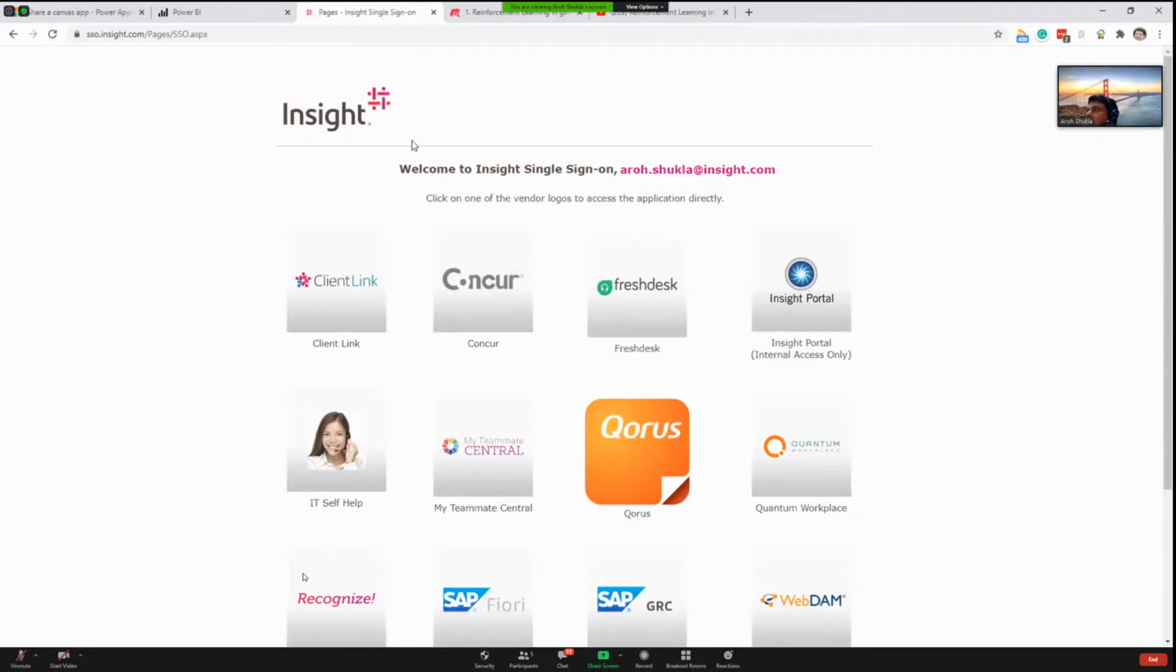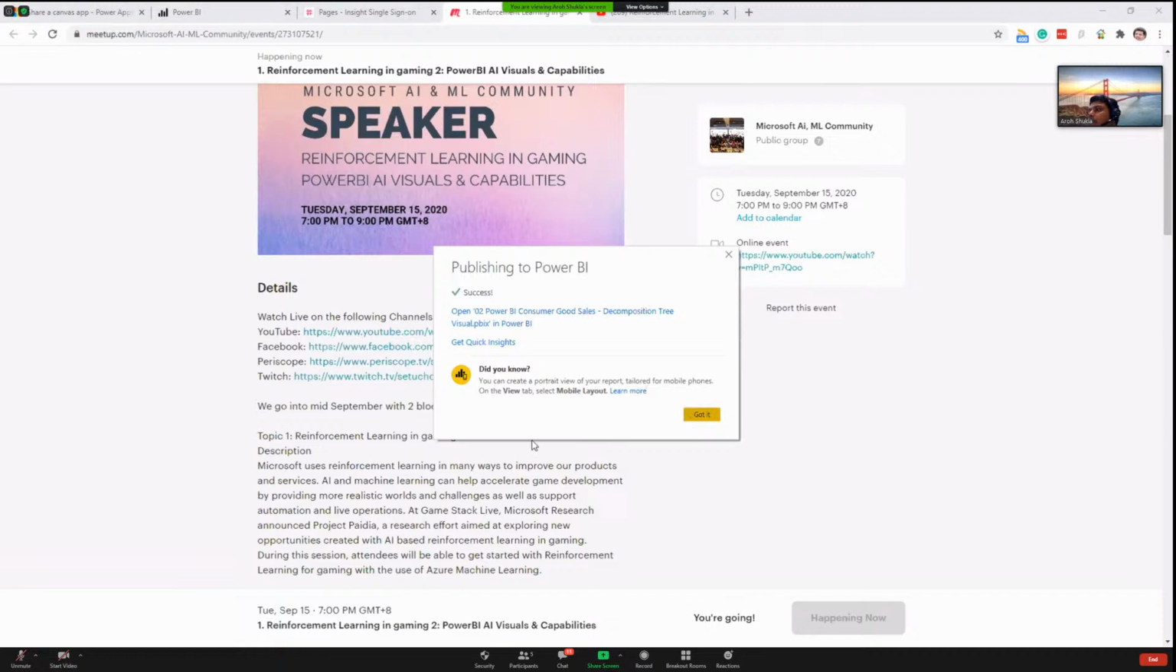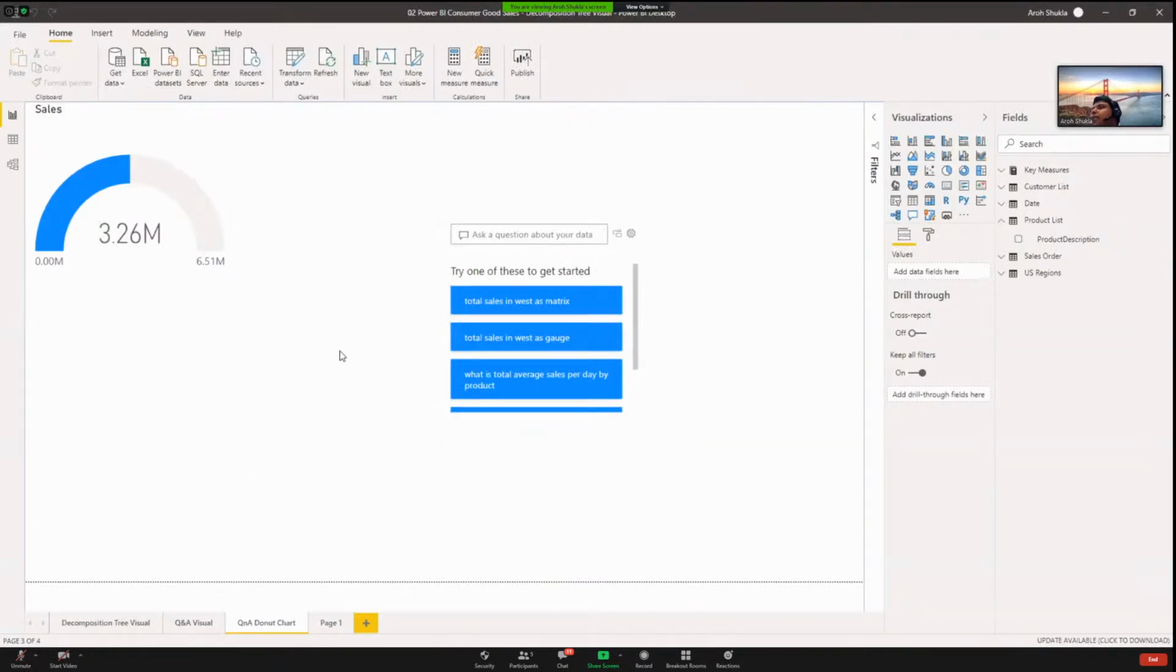Any other questions? Yes, Aro, there was a question regarding the visual which you showed, the decomposition visual, whether it was standard or custom. Oh no, it's not custom. One very important thing to highlight: I'm using the latest version of Power BI desktop.